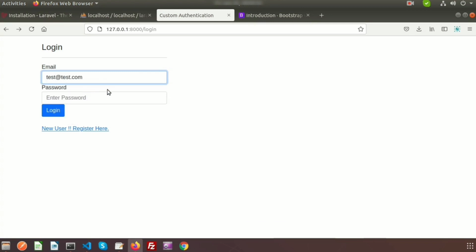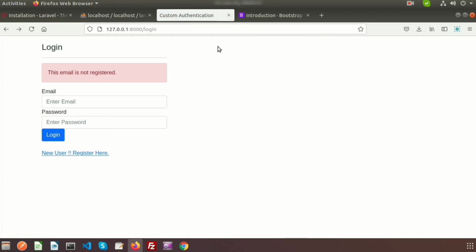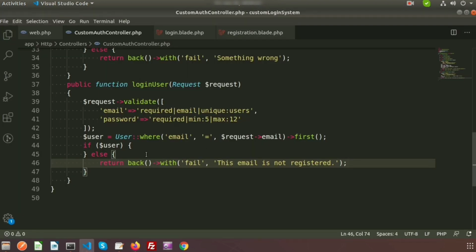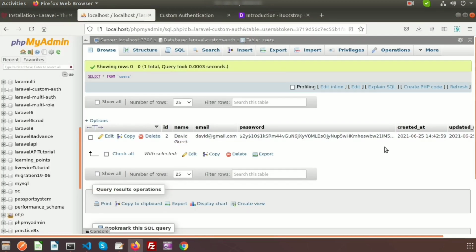So I am testing with the random email, and I am using some password. It's showing the email ID is not registered. Okay, so we need to provide a valid email address, and if we provide a valid address, we need to check the password. My password in the database is hash encrypted, so we need to check the input password with this. First we'll convert the input password with hash and we'll compare.